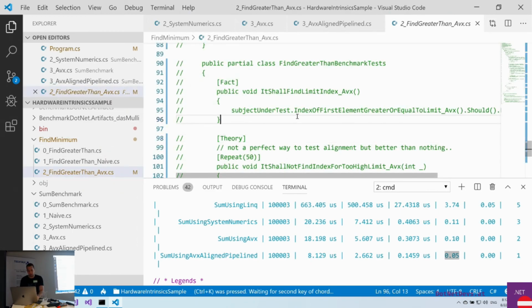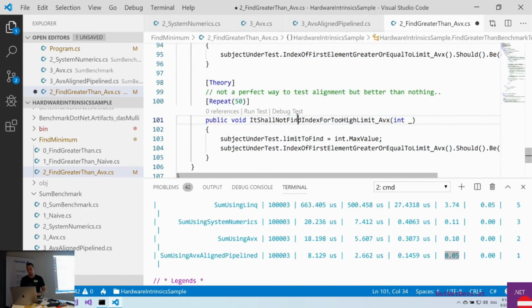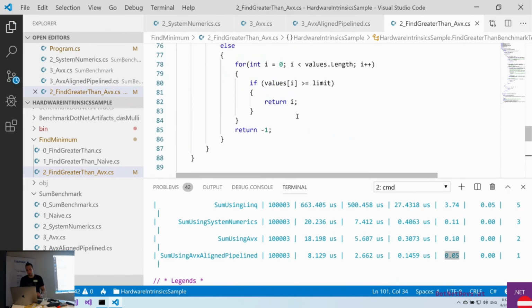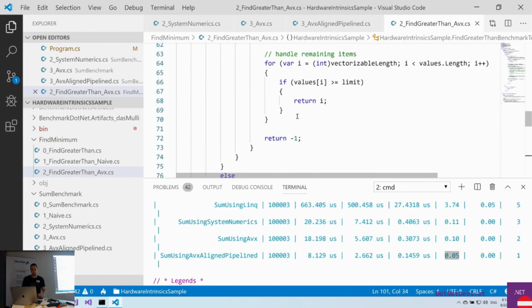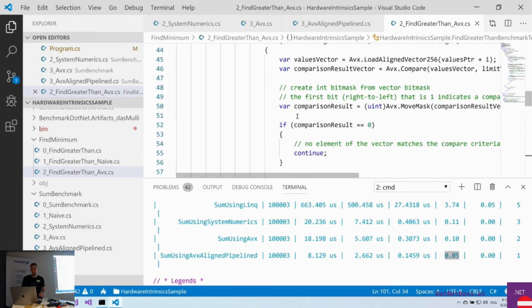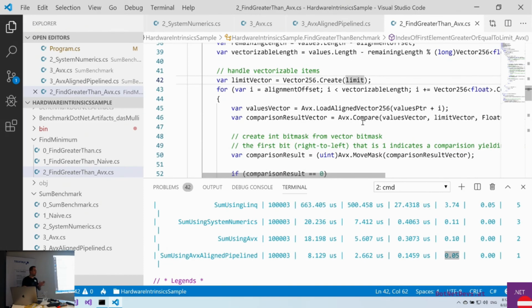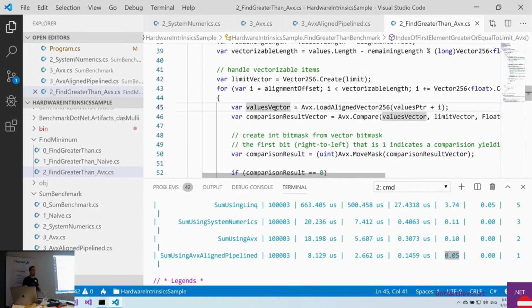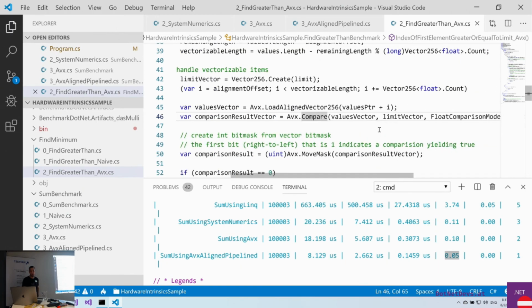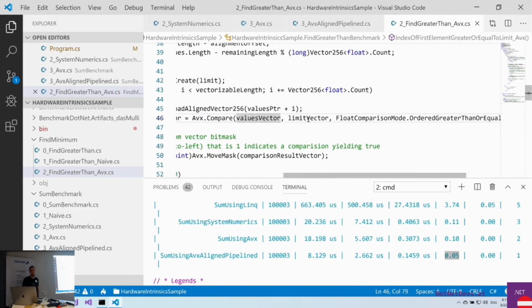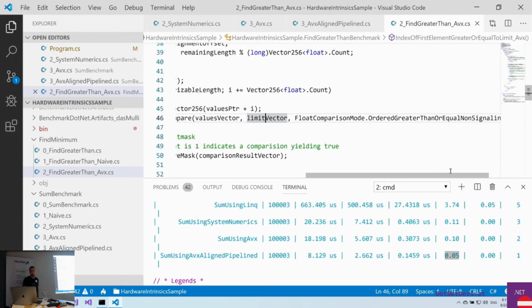And of course, an AVX version. This time without memory alignment, just to make it somewhat readable. What I'm doing there is I create a vector based on my limit value. And then for all the vectors in there, I load the vectors of things to compare. And then I can use an AVX compare function where I compare my values to my limit with a greater than or equal.